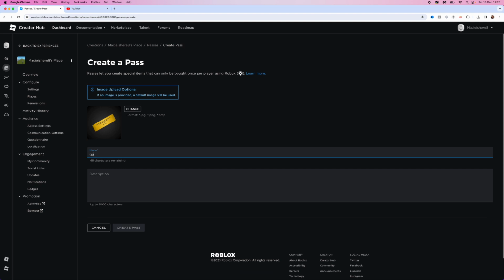So in this example right here, I will put in Game Pass tutorial, and then in the description you can put pretty much whatever you like. I will just copy and paste this into this box, and then once you have done that, you can then click on create pass, and then I'll next show you how you can set up a price in Robux.